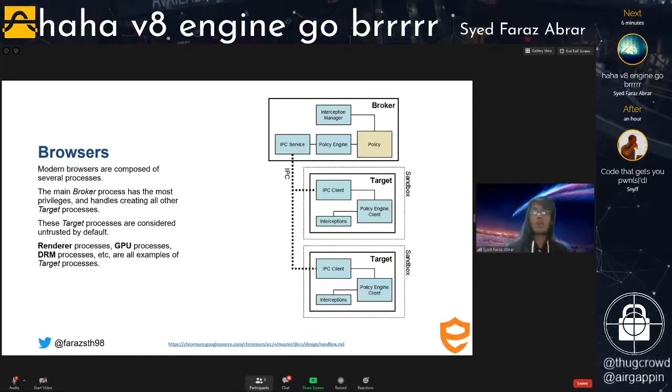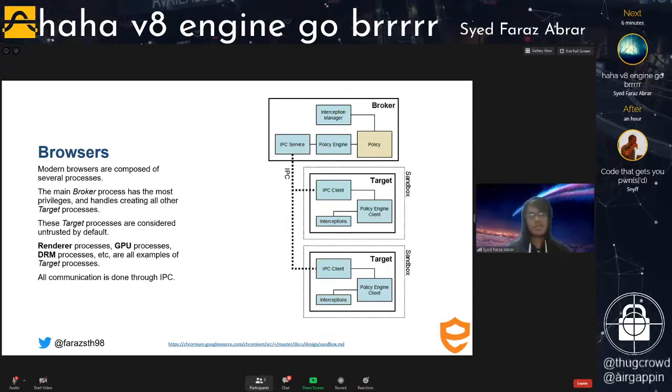Because of their untrusted nature, all of these target processes that get created, renderer processes in this case, are all sandboxed, right? All communication between processes, mostly between the broker process and the target processes, is done through IPC, or inter-process communication. So IPC calls happen between the processes. Child processes are always sandboxed, as I explained.